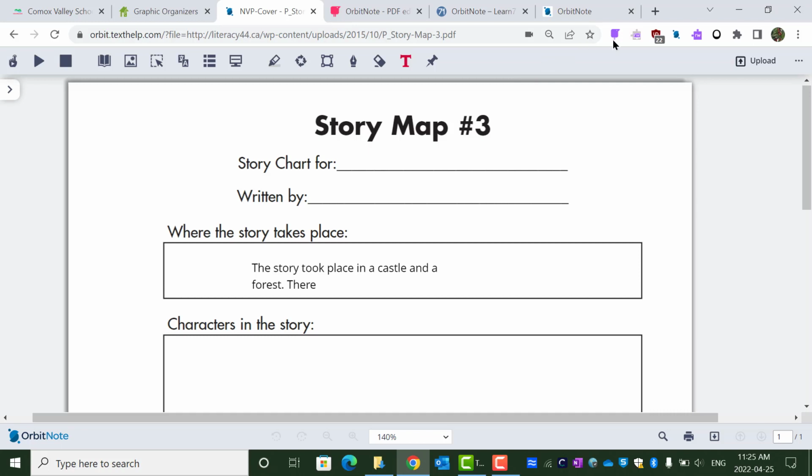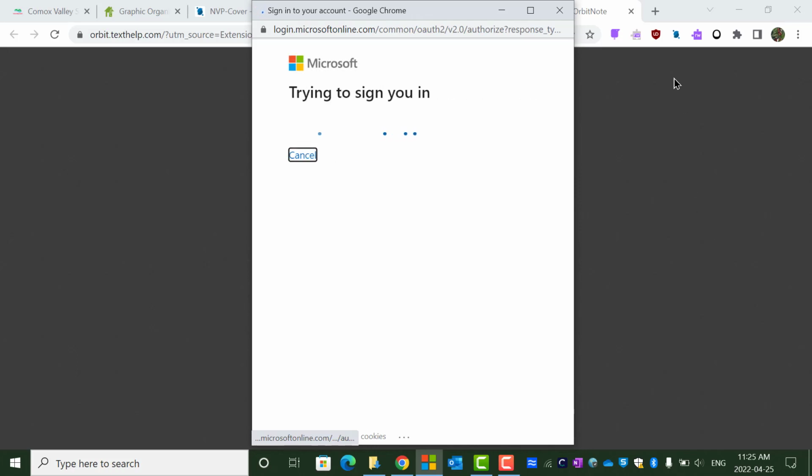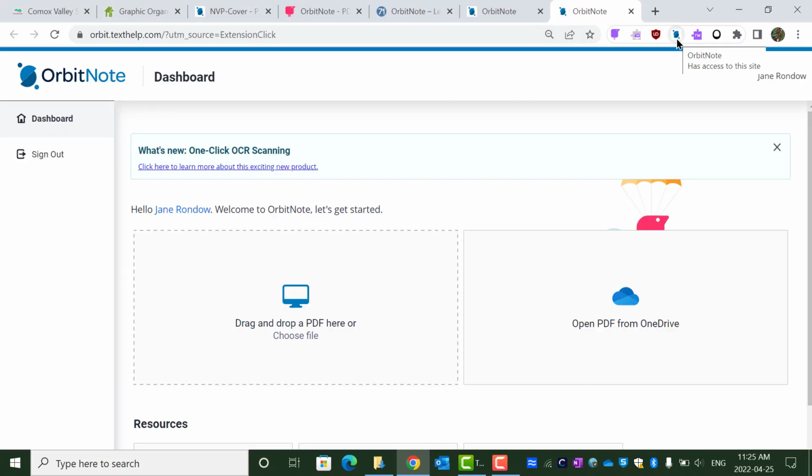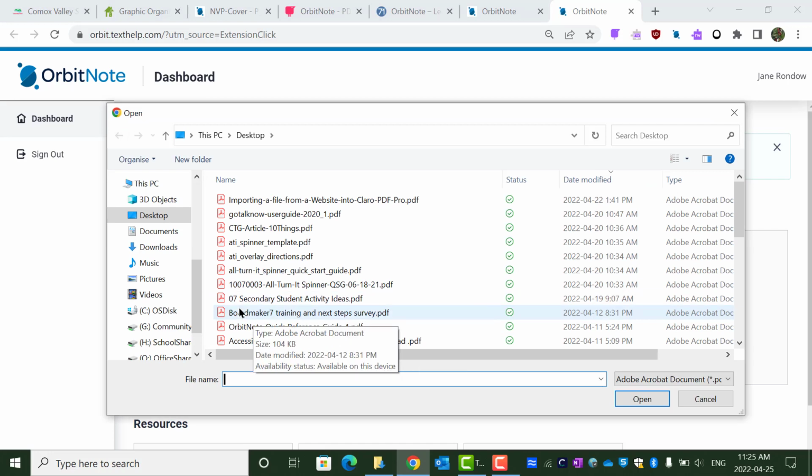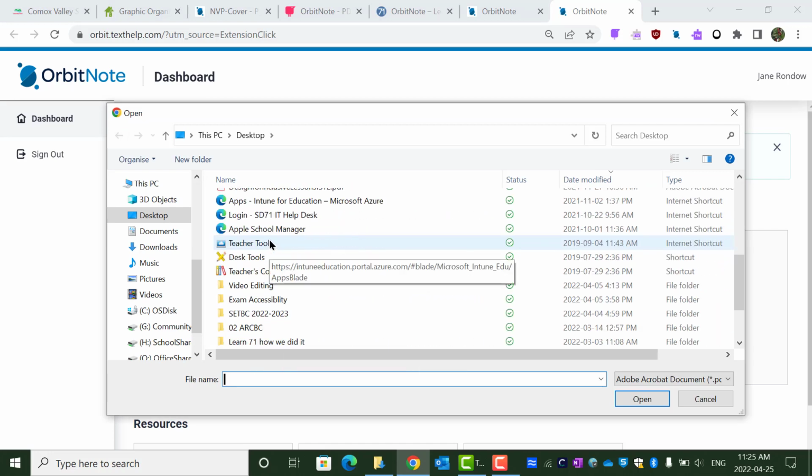Now we're going to look at how to use OrbitNote and open up a document that you have saved on your computer. I just tapped on my OrbitNote extension. Now I'll go to drag and drop a PDF file or choose file. So I'll select choose file, navigate to where my PDF documents are saved.